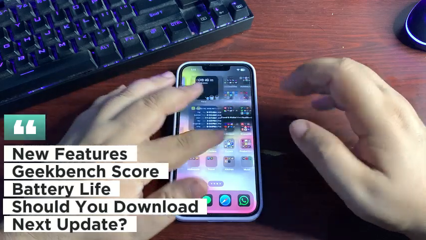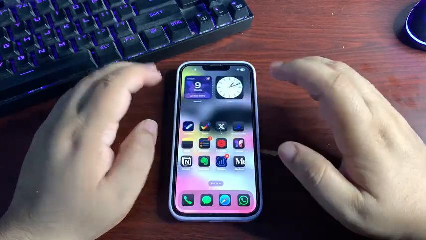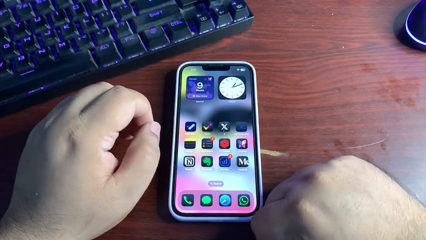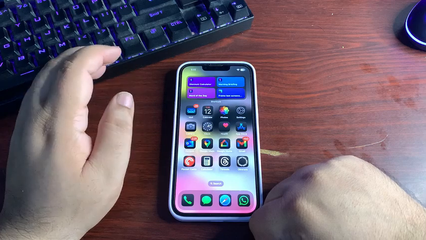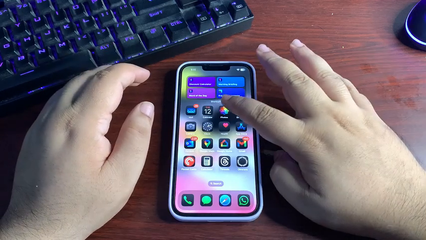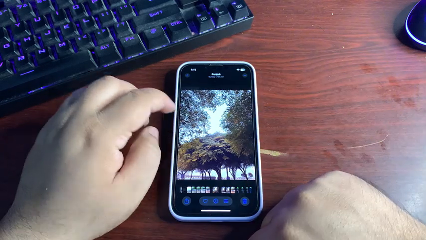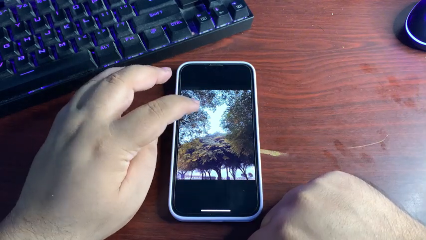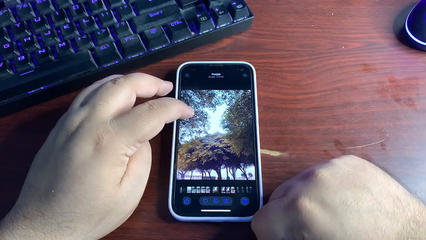So I have already updated and I'm seeing what is new. There are not much changes, but I'm able to find a couple of changes in this update. So let's start with the very first one. When you are in your photos, now the photo view is different. Before this you'd have to tap it and it zooms out, but this time it is different.